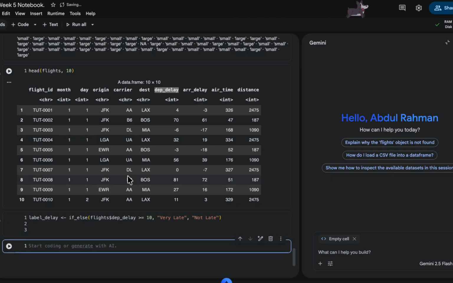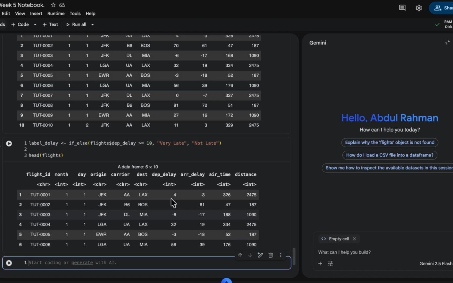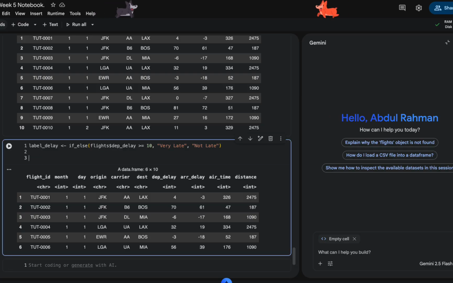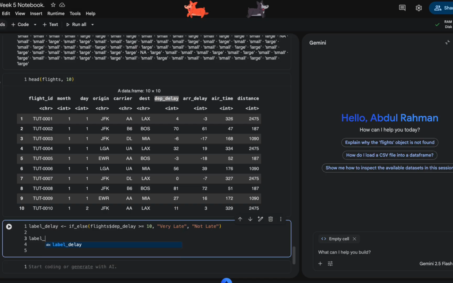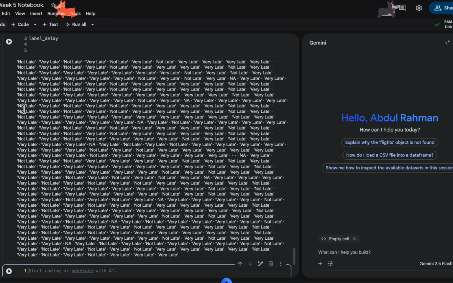If I run this one, it looks like nothing happened. Even if I run head flights, we can see there is no new label_delay column, because we haven't put label_delay into the flights data frame yet. We can do that using mutate, which we are going to learn after this. If you simply print label_delay, it's going to have all of the labels for the whole 534 rows.